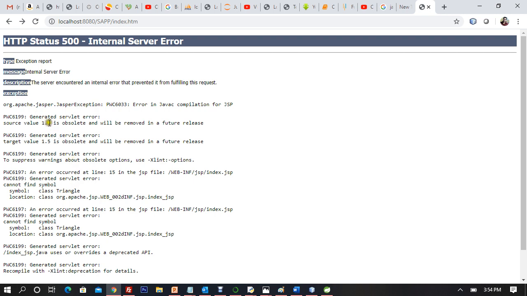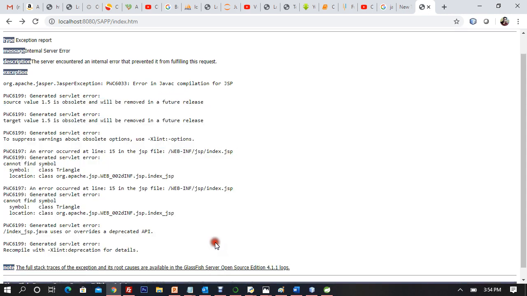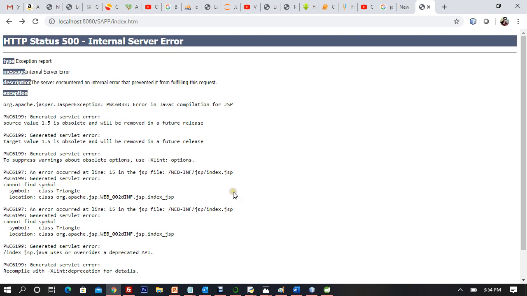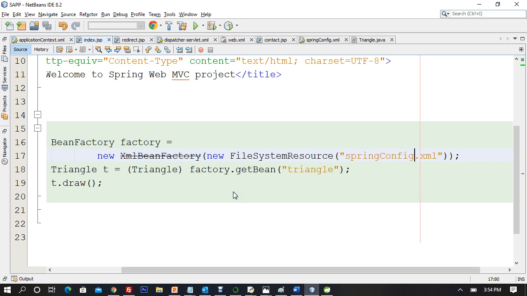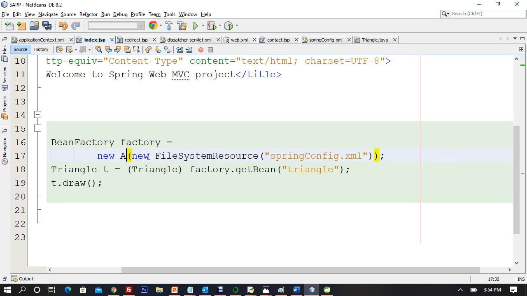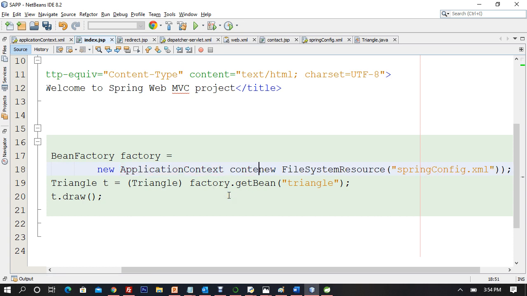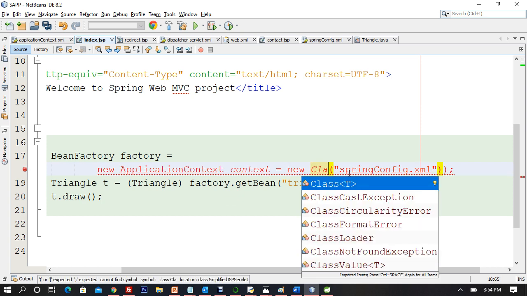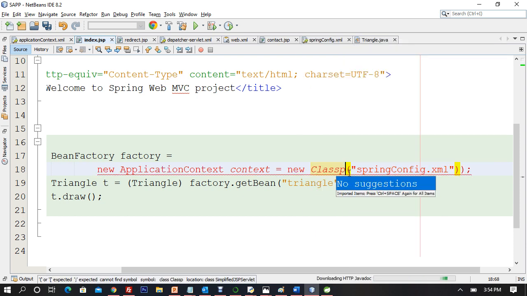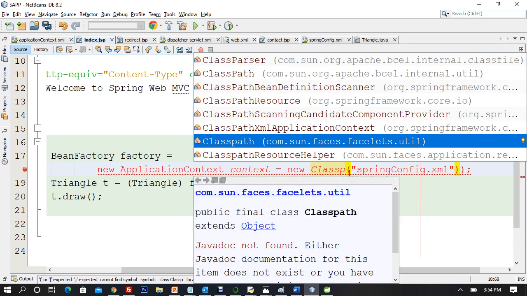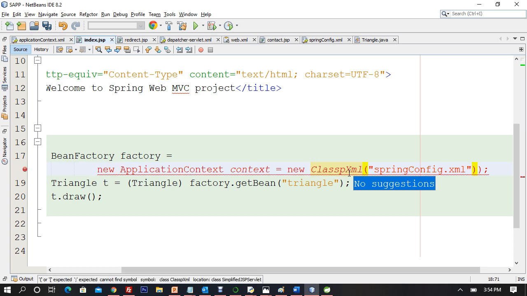Generated servlet error. Okay, it's obsolete and it will be removed in the future. I know that this is obsolete. I told you before we got started with this, right? At the start, I told you that XML Bean Factory is now obsolete. What we do instead of XML Bean Factory, we use application context. So you can say application context, and we can name this context. Context is equal to new ClassPathXml.